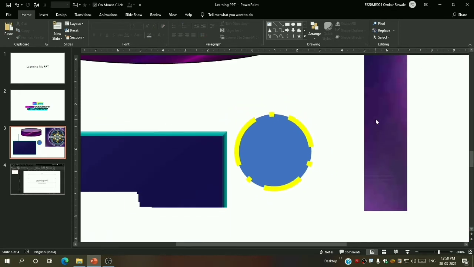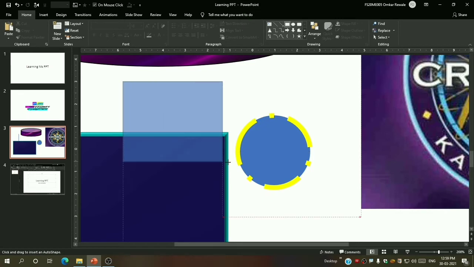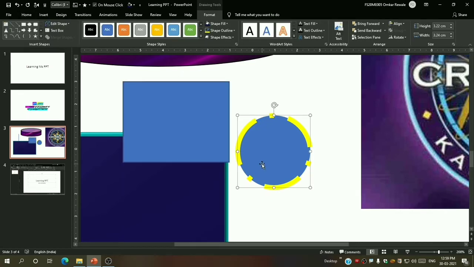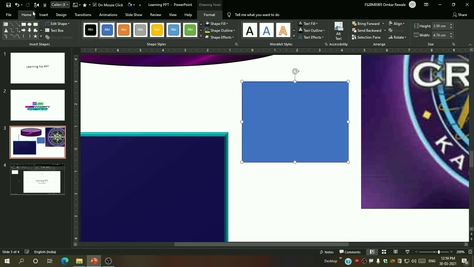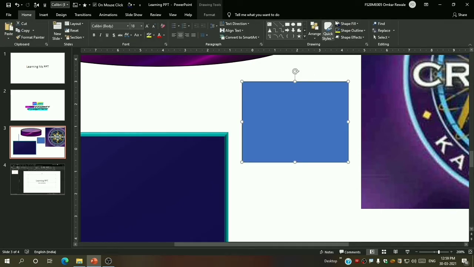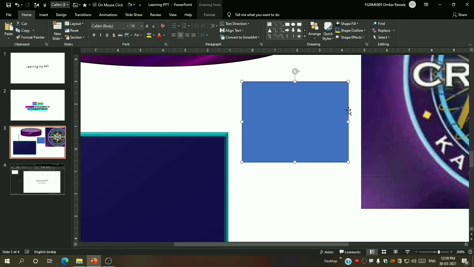Now one more option. Let me include one more shape. Let me delete this shape. Bring it over here with my mouse. Then again in the home tab, I will go in shape outline and more outline color, no outline. So if I want no outline, then I can press over here, no outline. Okay. Now one more, eyedropper. It is similar only.